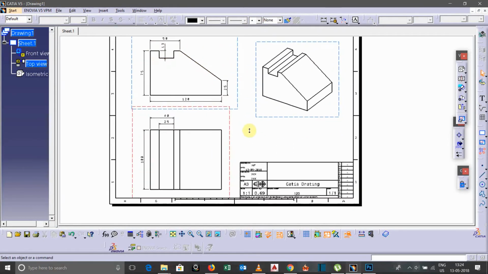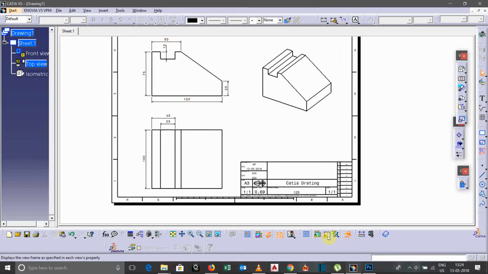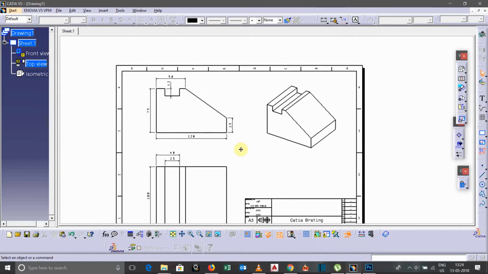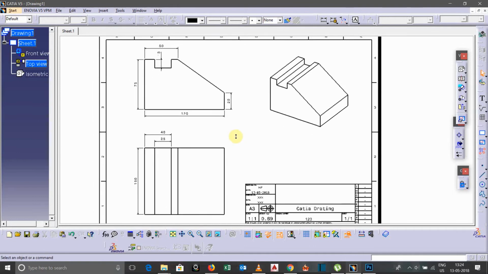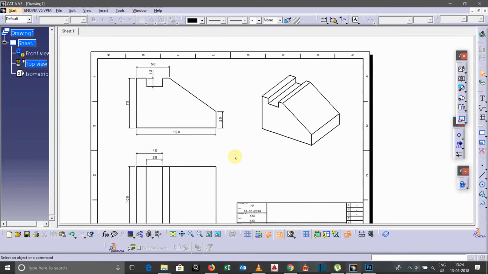If you want to hide these outer boxes of particular views, what you need to do is uncheck this icon, display view frame as specified for each view. So it's done. So this is the simple dimensioning we can do in Catia V5.